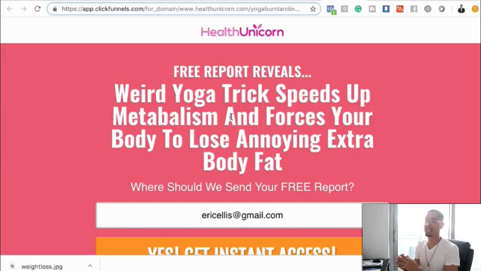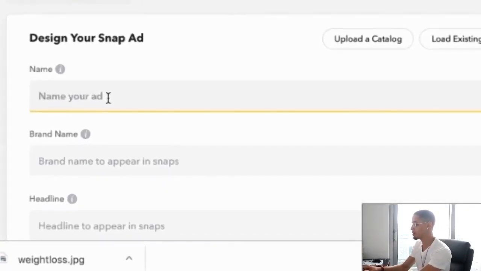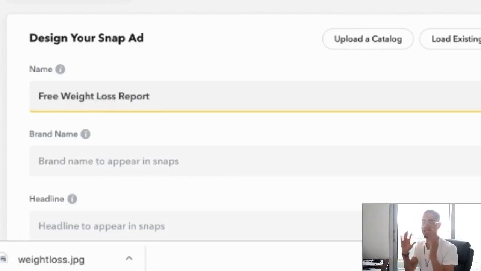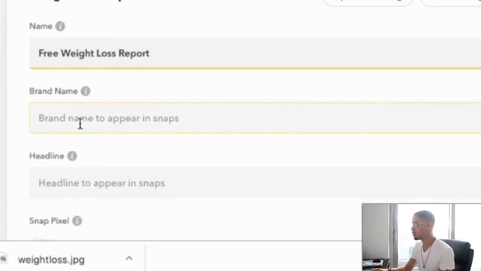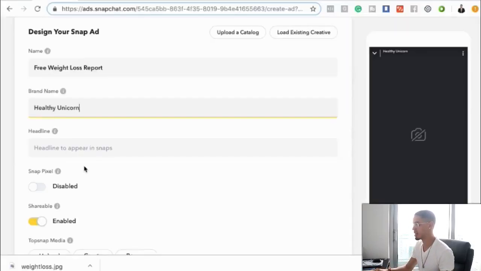So instead of running ads for the actual offer, we're gonna be running ads for the free report. Now, let's go back into the actual advertisement platform. So name your ad, I'm gonna put free weight loss report. Now guys, this goes for any niche, it doesn't matter what niche, but let's go for a brand name. So brand name, I'm gonna put Healthy Unicorn. It's not my actual brand name, but it's kind of similar.